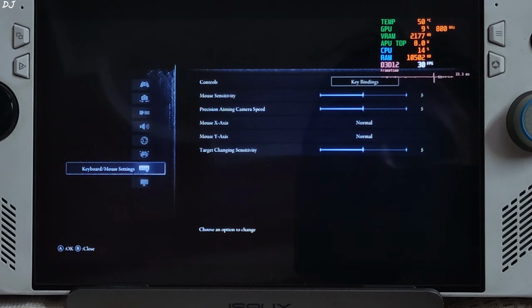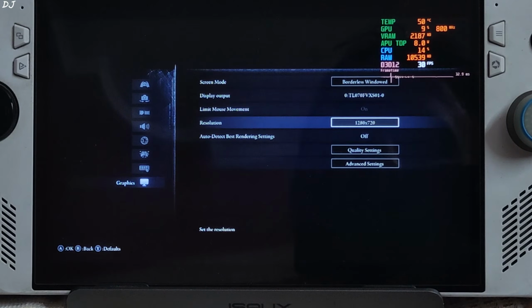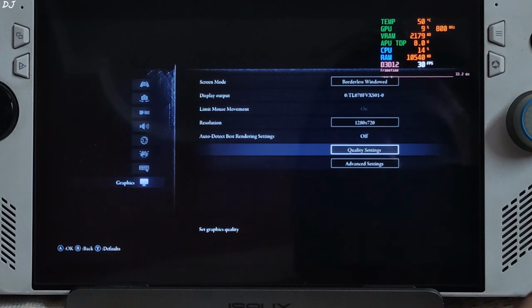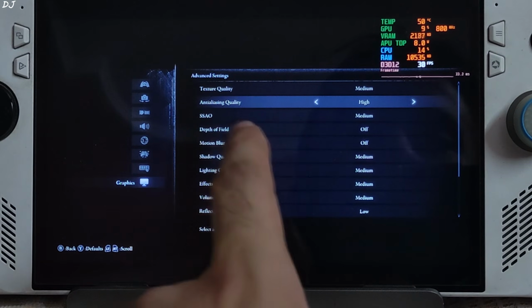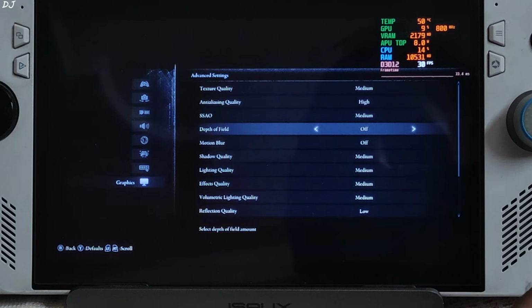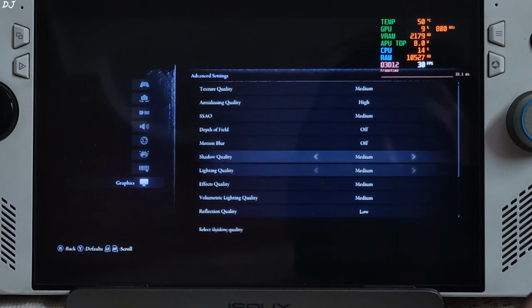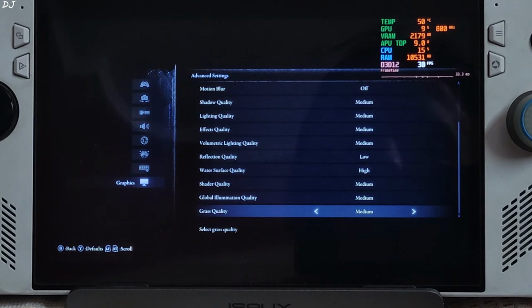Show you the in-game settings. Display set to borderless windowed, 720p resolution. Auto detect setting disabled. Advanced setting, make sure anti-aliasing is set to quality, this is required for using Huutaiii's mod. I have set most of the settings to medium. Motion blur and depth of field disabled. Water surface quality set to high.